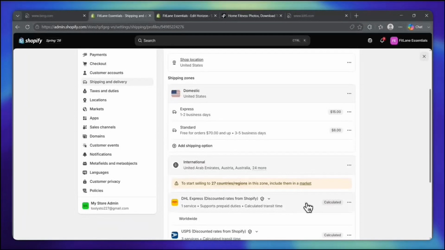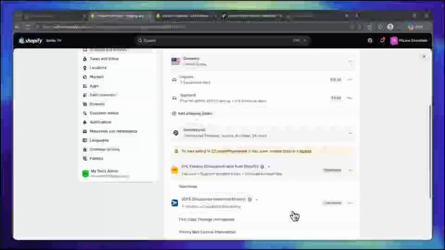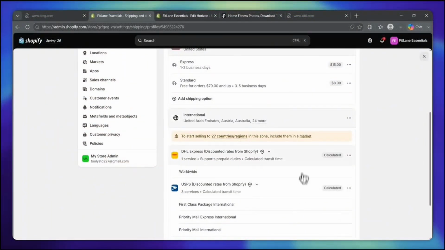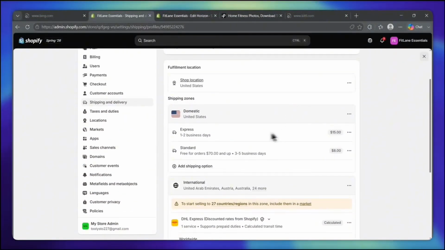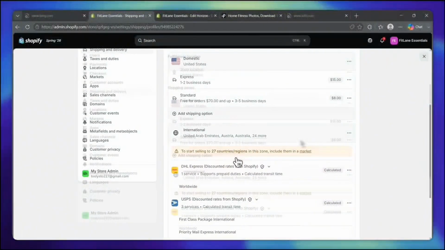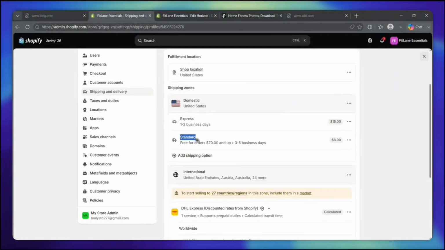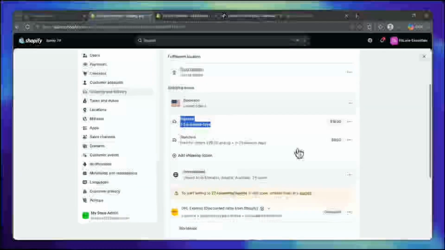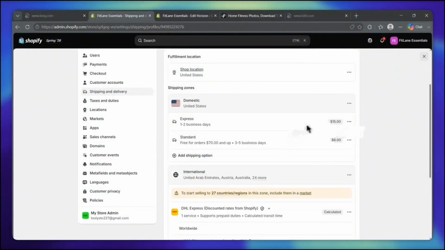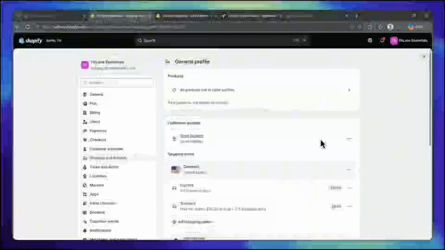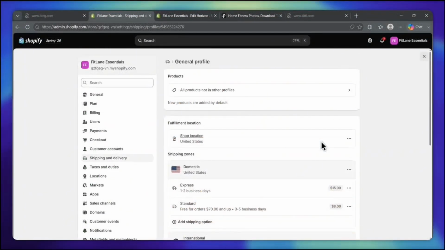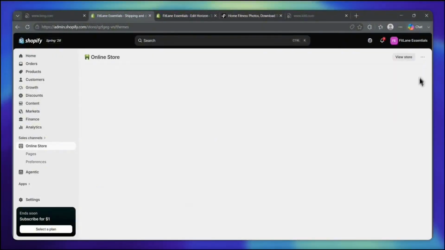More countries can mean more duties, taxes, delivery times, customer expectations, and support issues. So for this beginner setup, I'd focus on one main shipping region first, get the store working properly, and expand later if it makes sense. When setting rates, I'd make sure the names are clear. Something like standard shipping, 3 to 5 business days, and express shipping, 1 to 2 business days, is easy to understand. Customers do not want shipping options that sound like secret levels in a video game. Once the rates look correct, I'll save the shipping profile and move on.